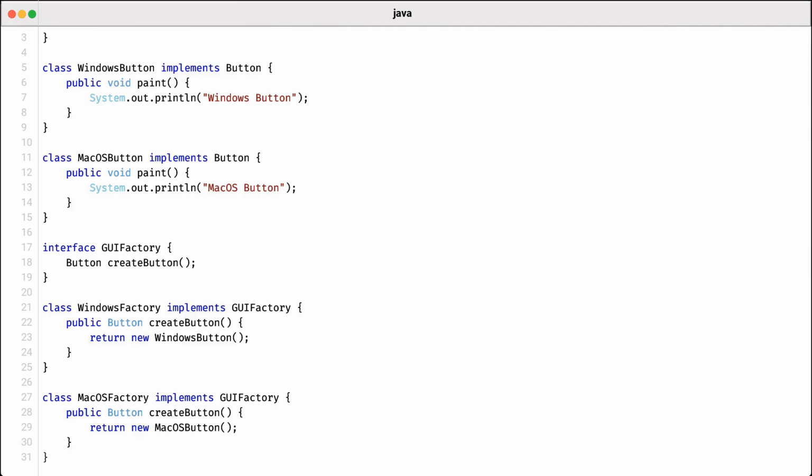By encapsulating the instantiation logic within the factories, you can easily switch between different UI themes without altering the core application logic. This encapsulation makes the code more scalable, as you can introduce new button types or factories with minimal disruption.